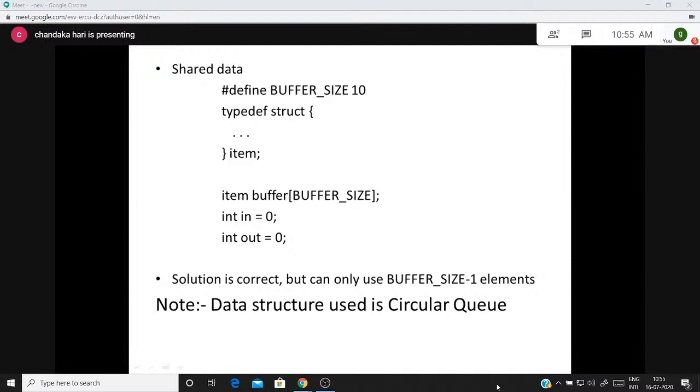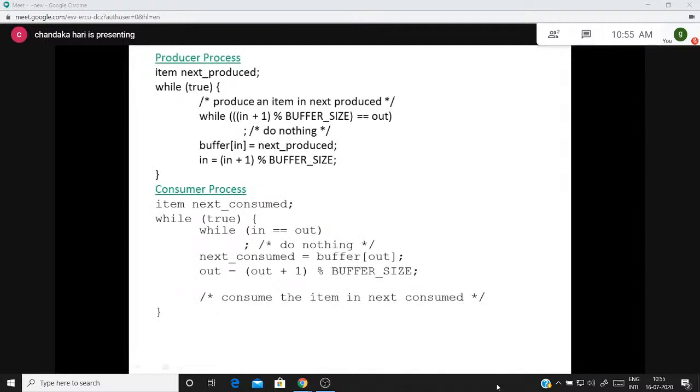So if the buffer is defined as 10, you are eligible for using only 9 items. More than 9 you cannot use. Otherwise you can get a problem when the queue is full and when the queue is empty. Now we'll see the code for the producer problem.